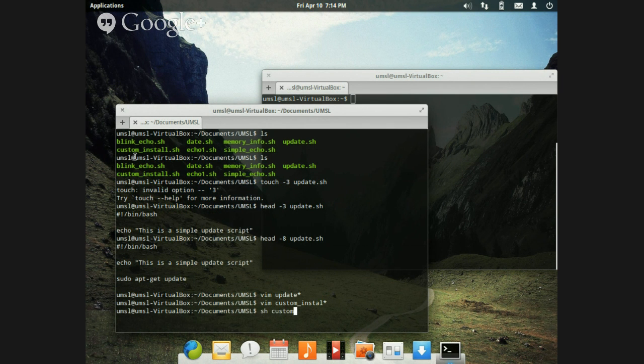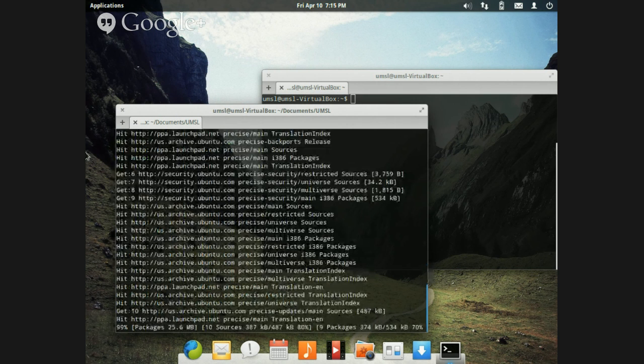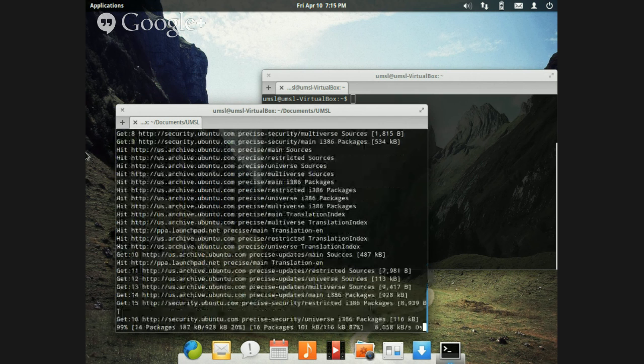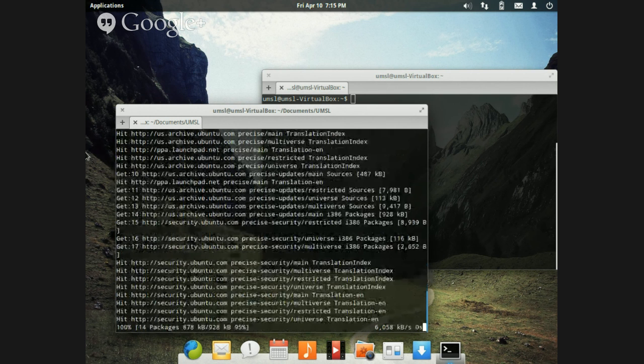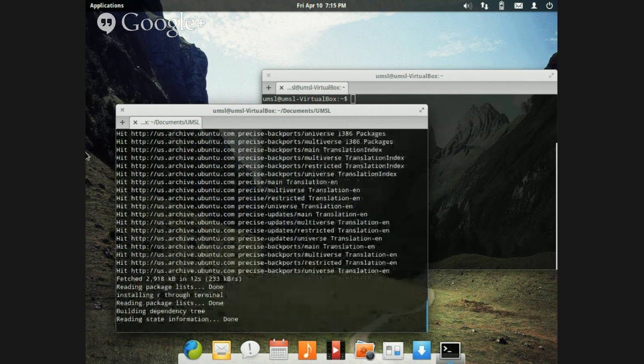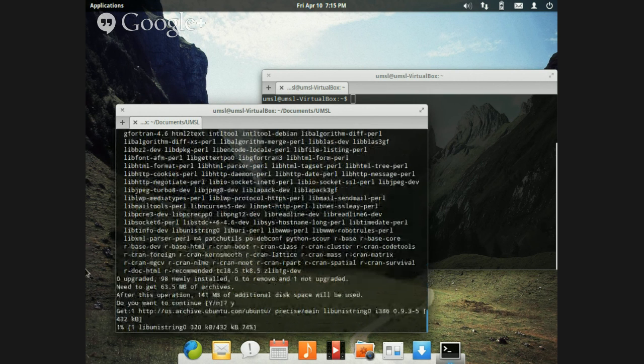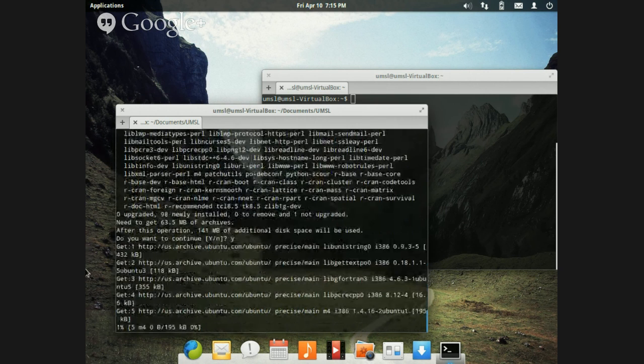So sh custom install, put in my password. And now it's going to go through and install these items on my system. Now, since I want this actually installed, I'm going to hit yes, and that's going to continue to install these items.